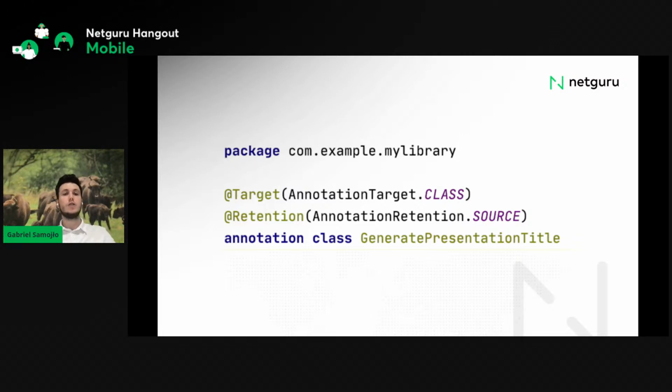For my annotation, I've used target class, so we will be able to use this annotation only on the top level, on the class, and it won't be available in the binary output, so it won't be available via reflection, which perfectly makes sense for me because I want my annotation processor to work at compile time. And it's basically this. Let's move to the myPros module, so the module in which the annotation processor will be created.